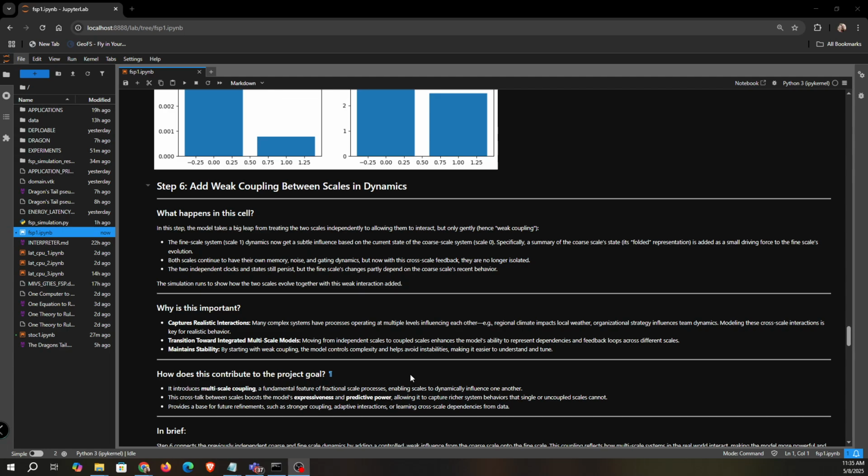So why is this important? Because it captures realistic interactions. Many complex systems have processes operating at multi-levels influencing each other. So, for example, regional climate impacts local weather, organizational strategy influences team dynamics. Modeling these cross-scale interactions is key for realistic behavior. So it also is important because it's a transition toward integrated multi-scale models.